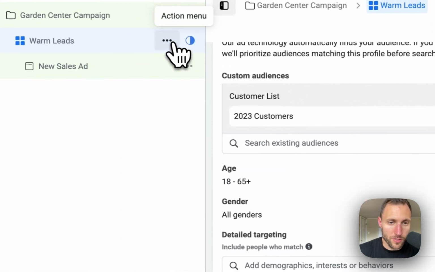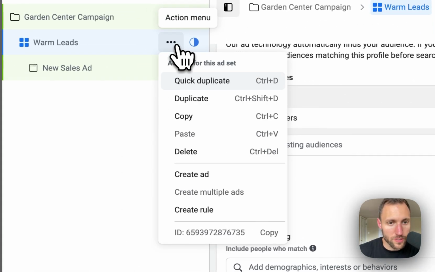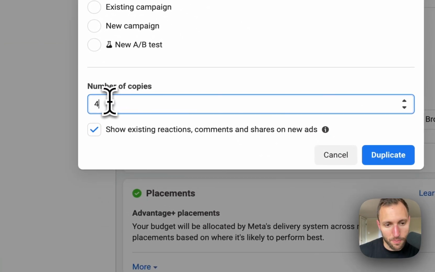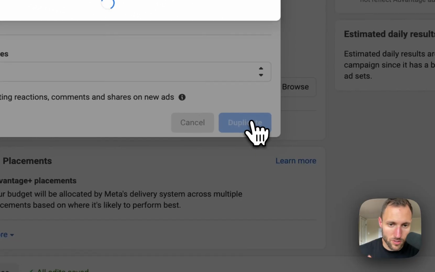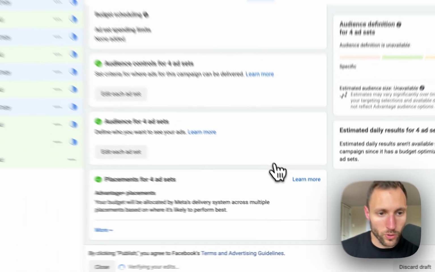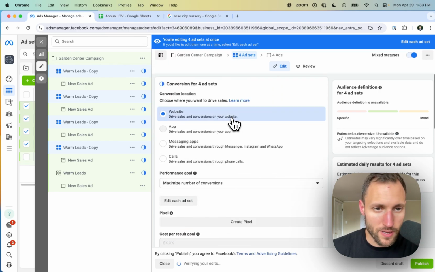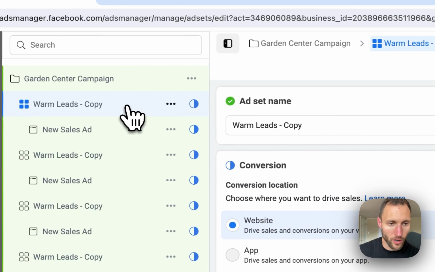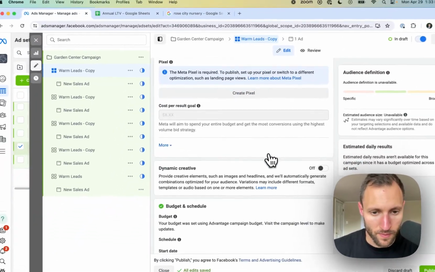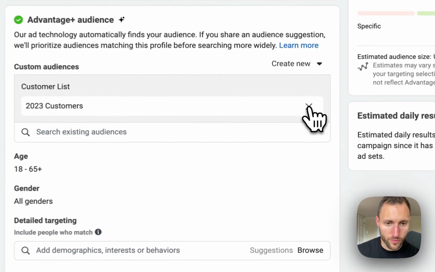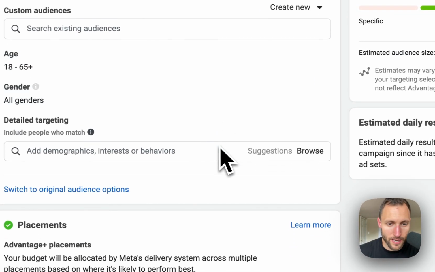But just to speed this up, we are going to duplicate this, and we're going to make 4 copies of this to create our 4 cold audiences. And we need to correctly label these. So I'm on our ad set level here, and it's our copy. And so now we need to remove this customer list and add a cold audience.